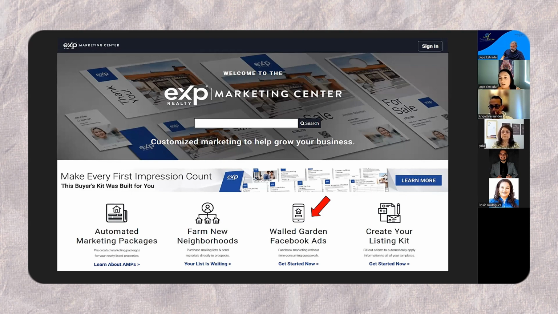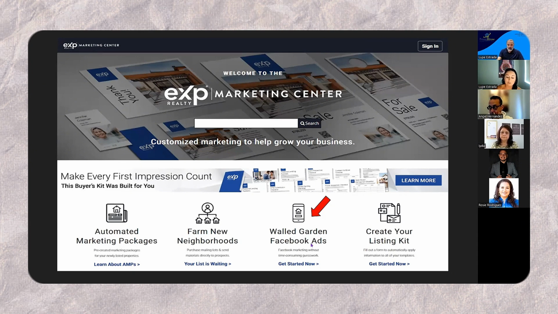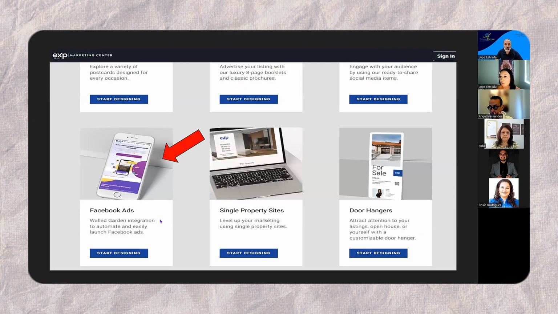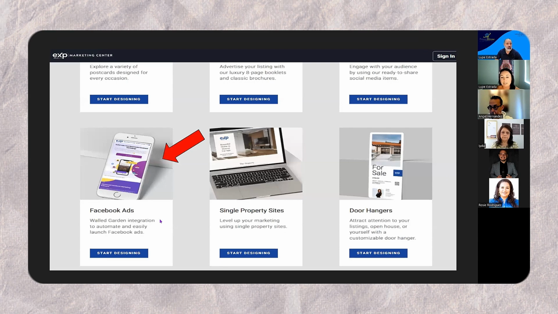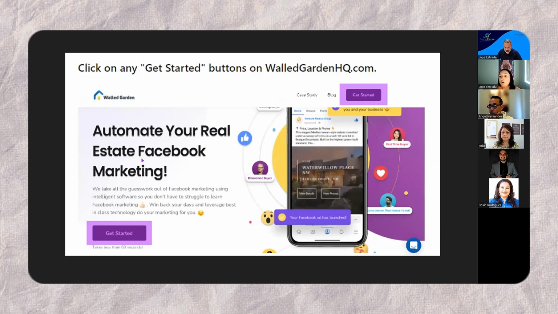Now, for Walled Garden, you have two options to access it. Right here on the top icon, the third one over, you can click Walled Garden Facebook Ads, or if you scroll farther down, there's also Facebook Ads. Both of these are going to take you to the exact same place, which looks like this. Can you guys all see the screen? Everyone can see okay?